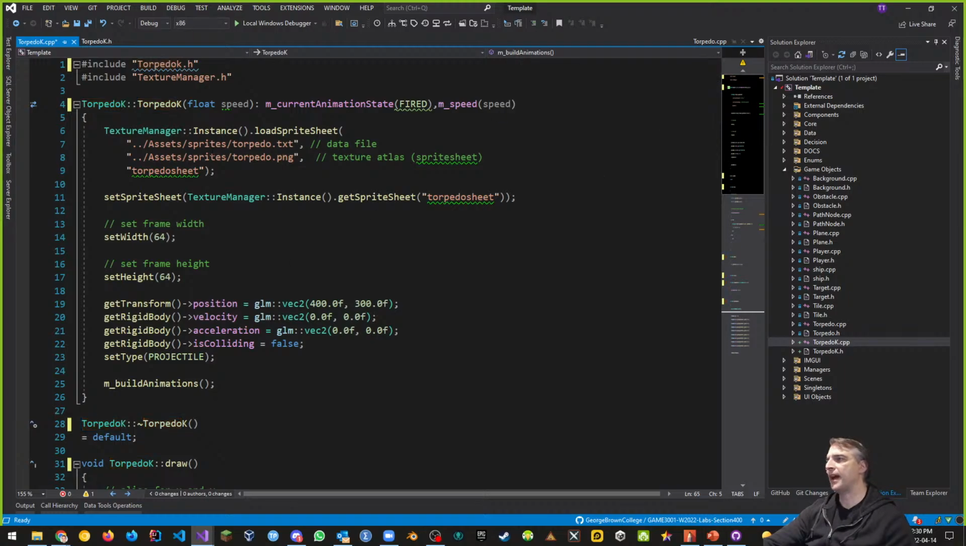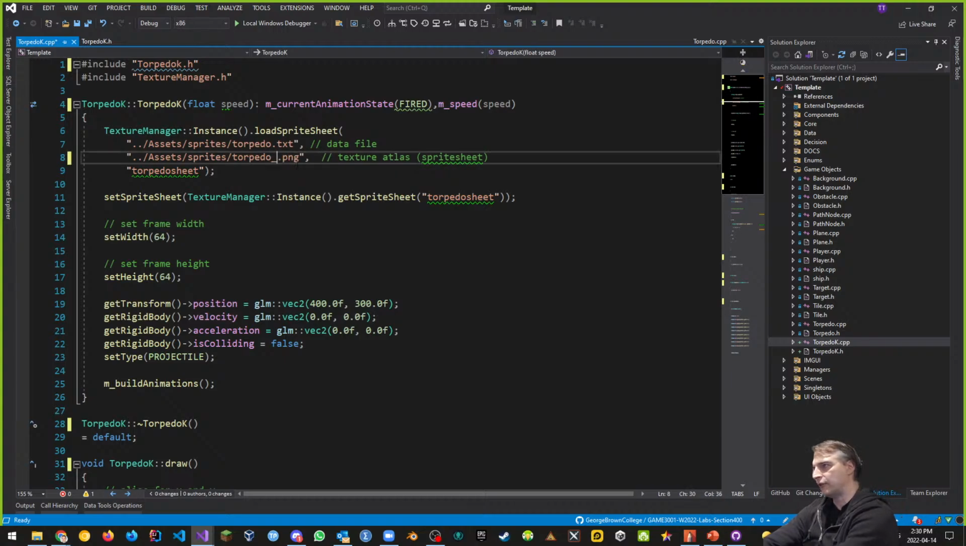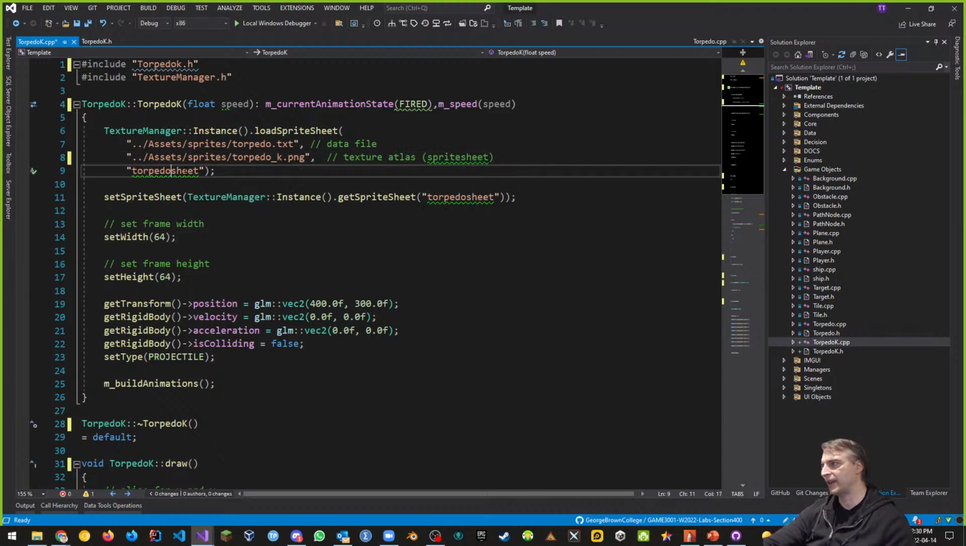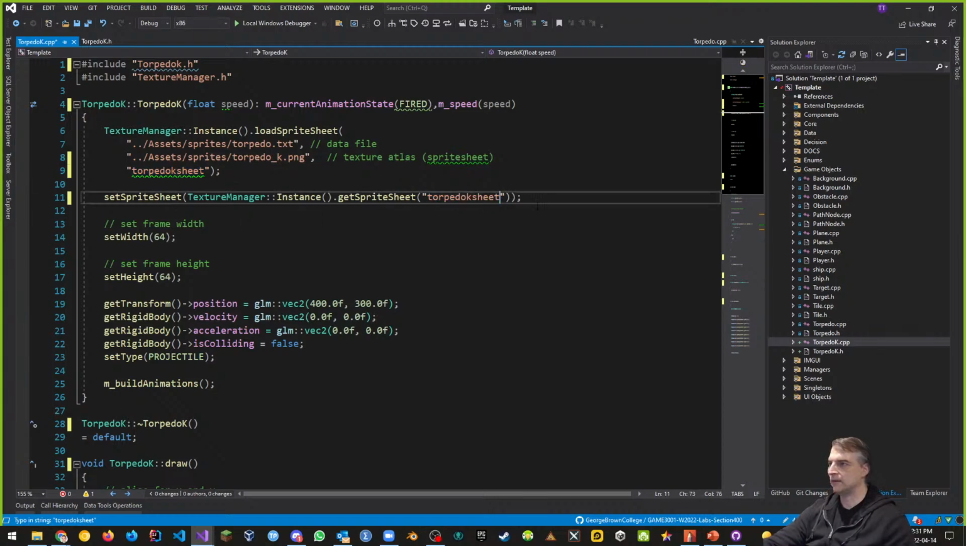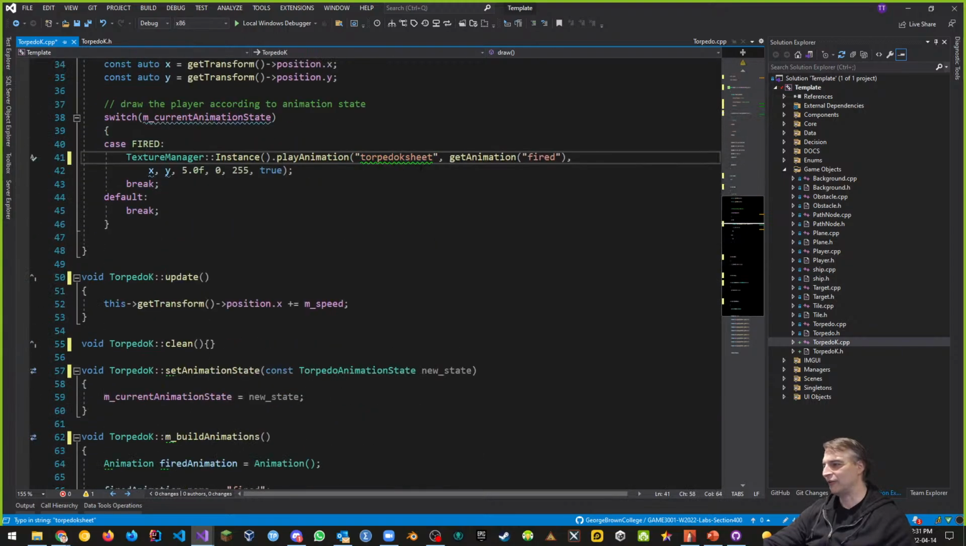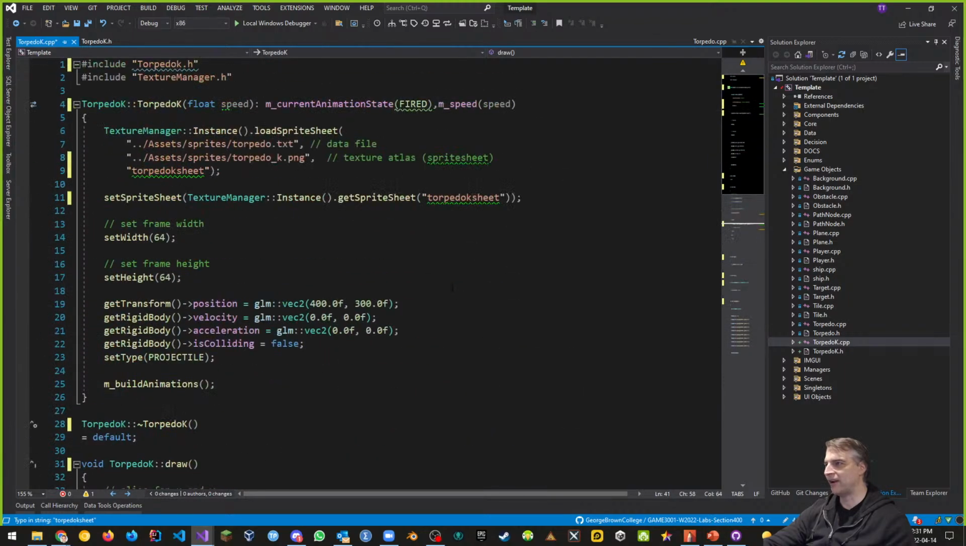Next, we know that the torpedo PNG file has changed to torpedo underscore K, right? That is what it's going to be changed to. Let's also rename the sprite sheet. So it's Torpedo K sheet. I made a mistake earlier. Copy paste this, guys, to reduce finger typing errors. So copy paste into here. And also down in here when we're drawing, that's something we want to make sure we have correct. And earlier today when I tried this out, I was like, how come it's not drawing? Because I typed it wrong.